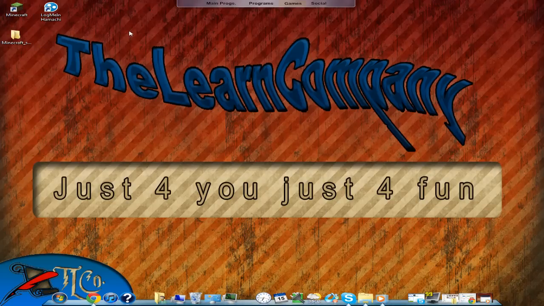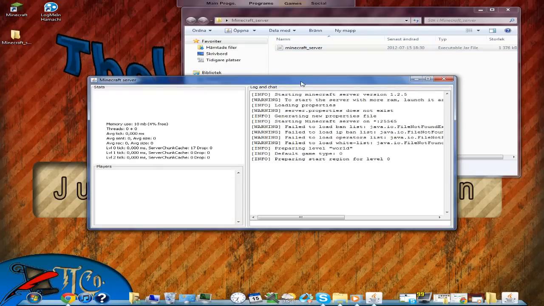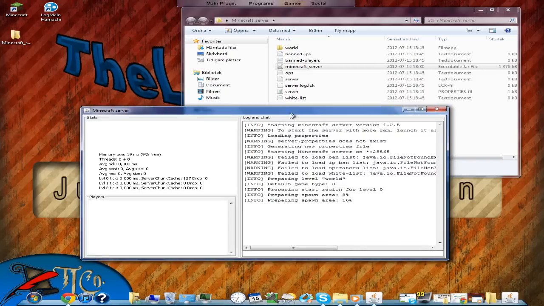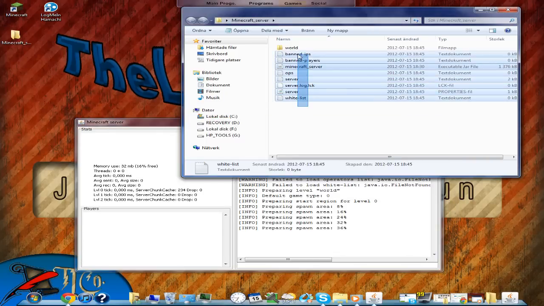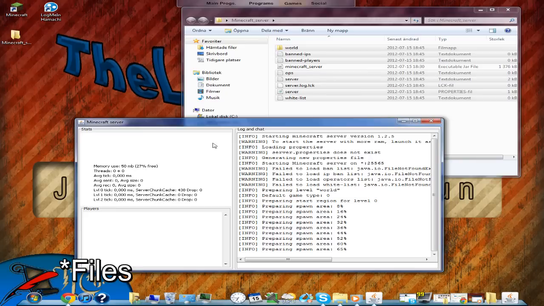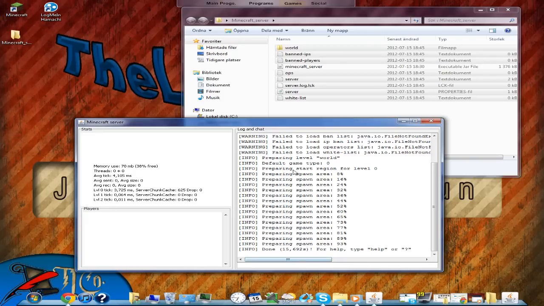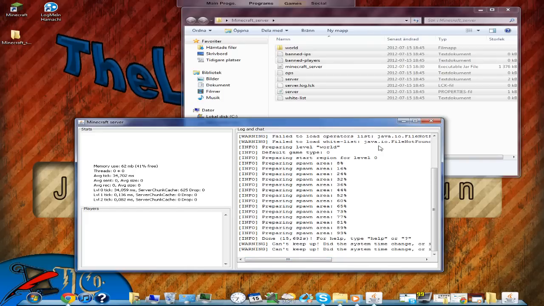So once you've downloaded the Minecraft_server.jar file, you go to the folder where you saved it, and then run it by double clicking the left mouse button. And now if you saw there, it's generated these folders, and it's generating a region for level 2, and you should wait for it until it says done there.